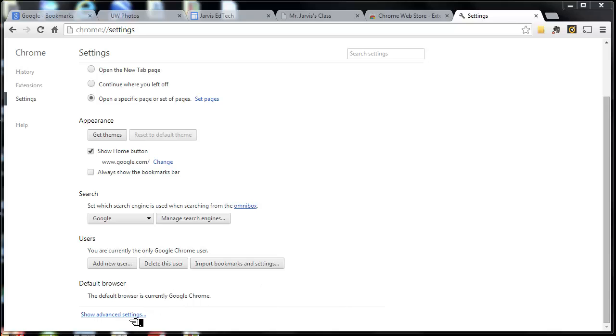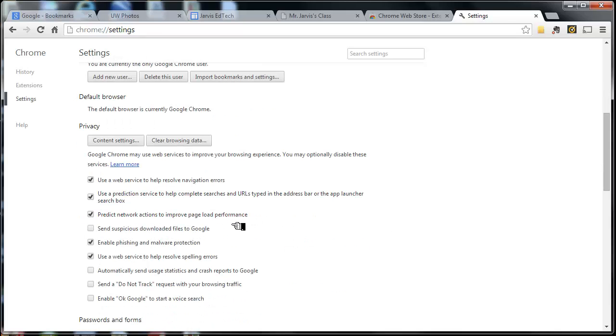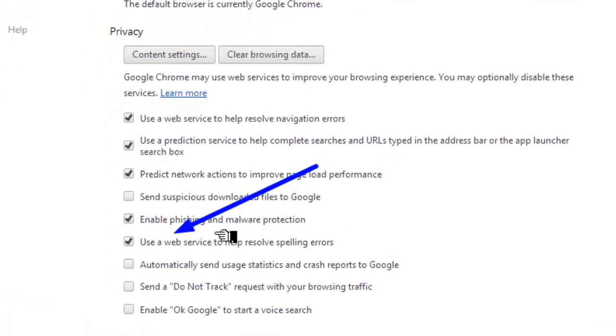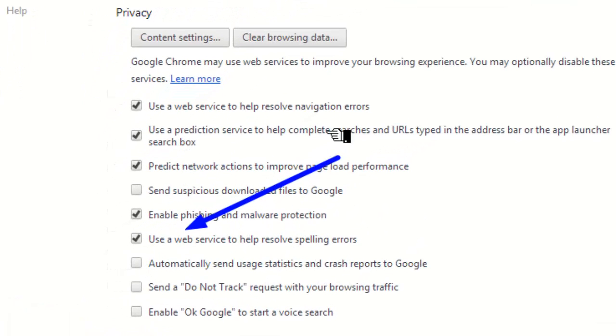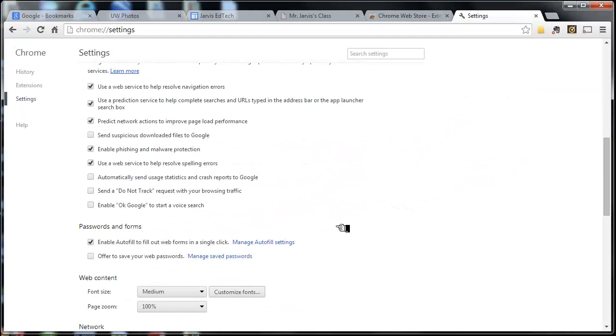And then I would jump into the advanced settings. There's a couple things that I really like to have checked. One is I like using the spell check. Google Chrome spell checks for you. That's really helpful when you're using Google Docs and everything like that. So definitely have that checked. And let's scroll down a little bit more. I don't like it to remember my passwords.